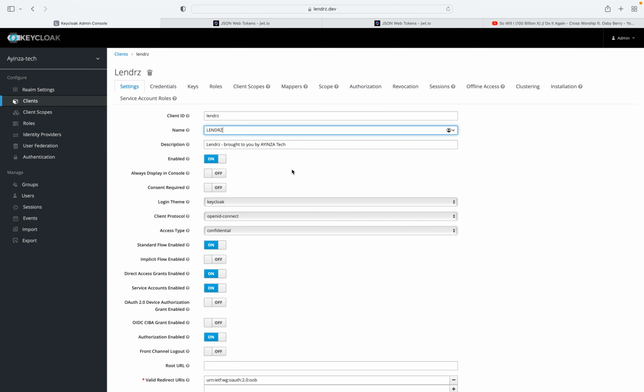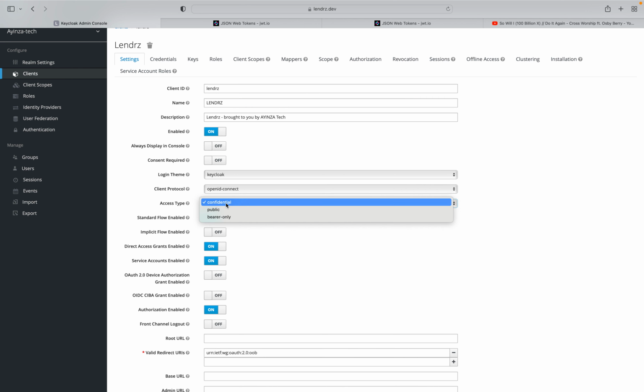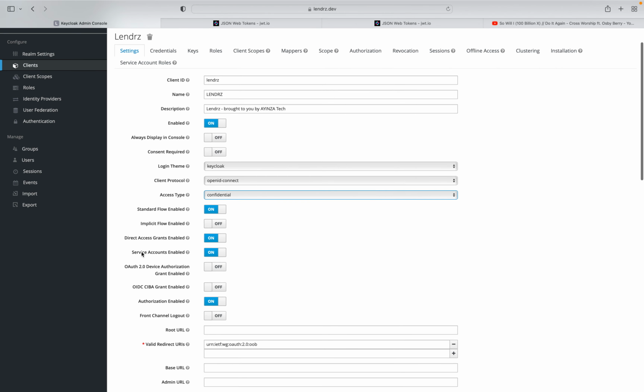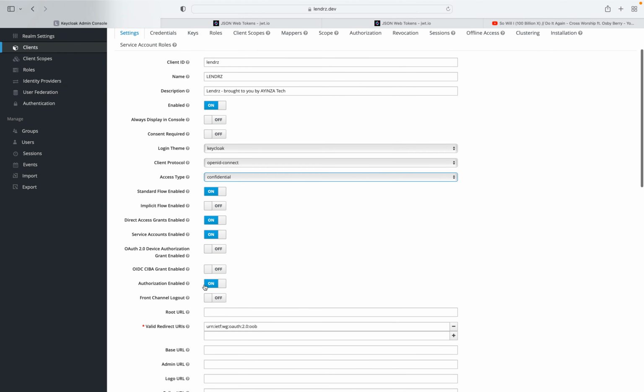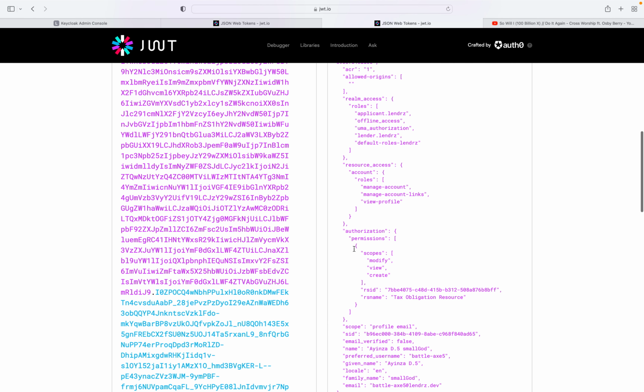This is the client here, and you realize that the access type here is also different. Confidential clients require secret to initiate login protocol. Yeah, so it's not public, but it's confidential. And then we have service accounts enabled, and then we have authorization enabled. With authorization enabled, we are able to see the other information that we saw in our token, this authorization information here.